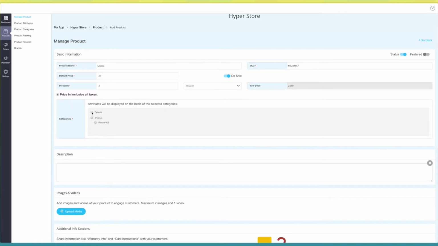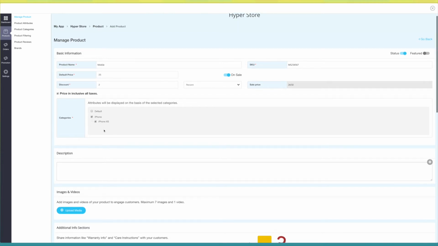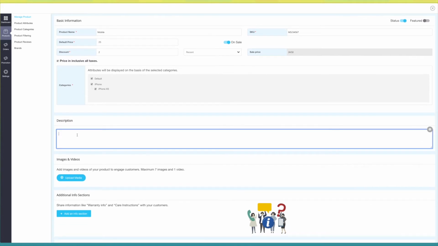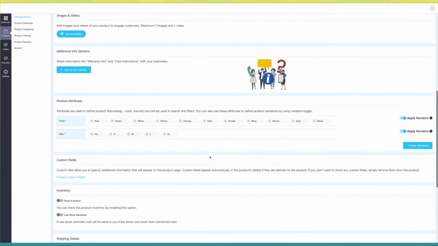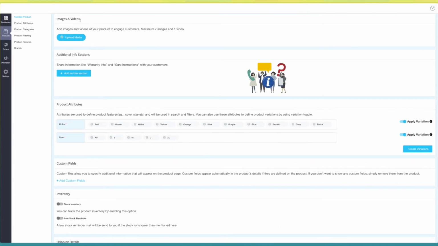Please note the attributes will be shown to the app users based on your selected category. Give a brief description of the product here. From the cogwheel icon, you can make the text bold, italics, underline, and much more. From here, you can add images and videos of the product.